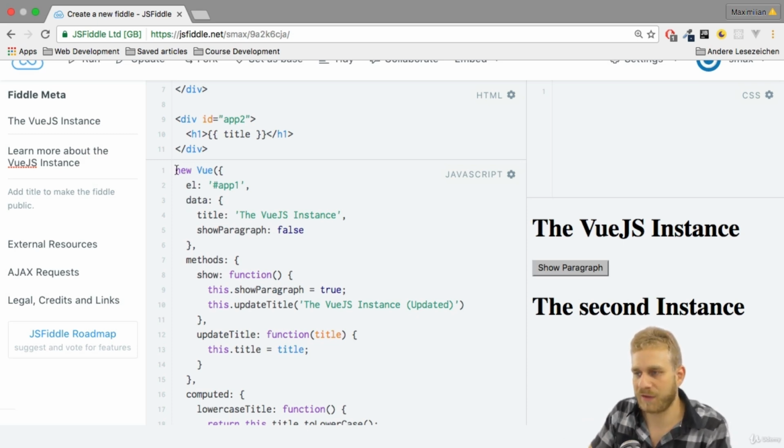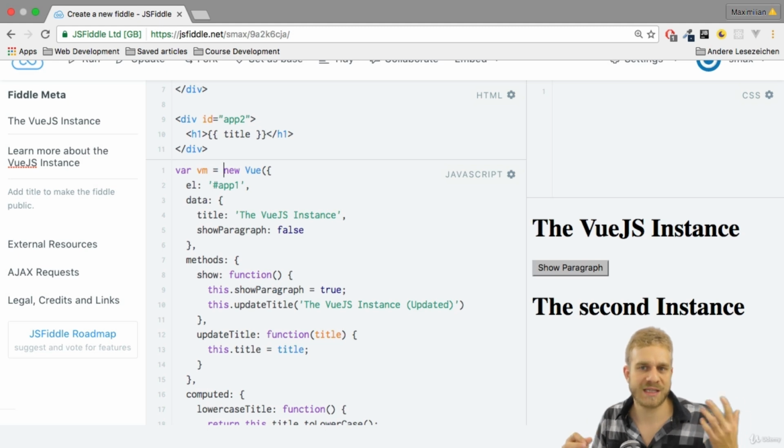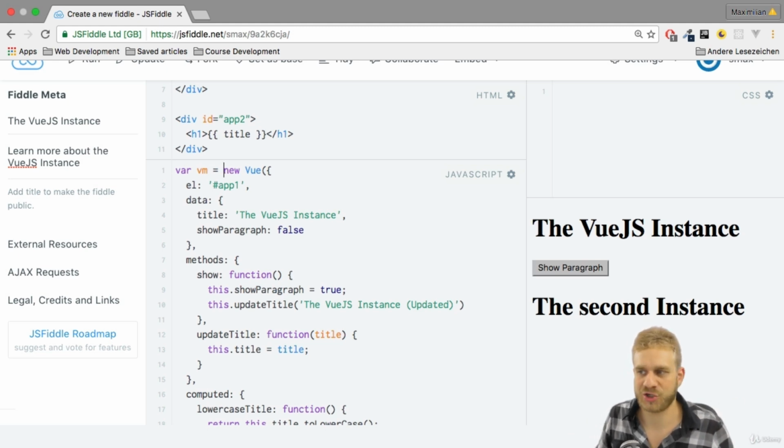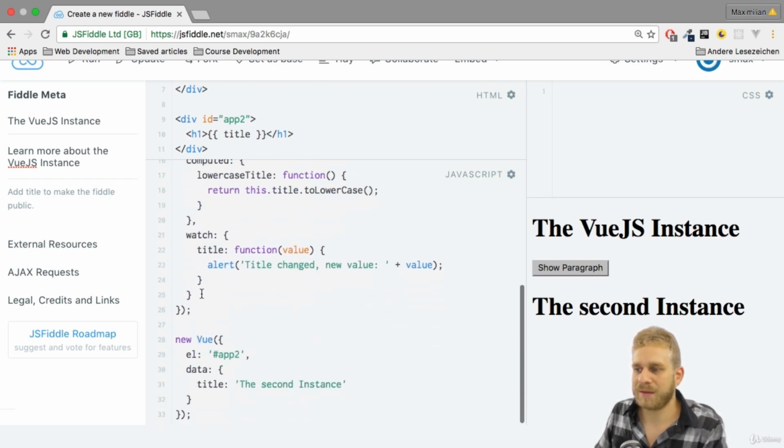Well, we can do so though. We can store it in a variable, and you'll often see the variable name VM for Vue model, since VueJS kind of represents the Vue model of your application. But you are free to choose any other name. So I'm going to name this VM1, and my second instance will be named VM2. With that, I now got my instances stored in variables.